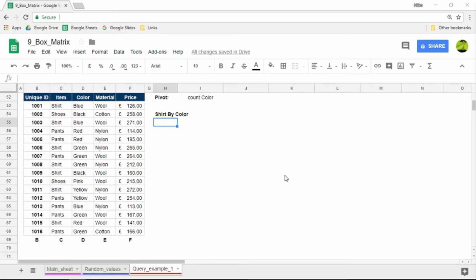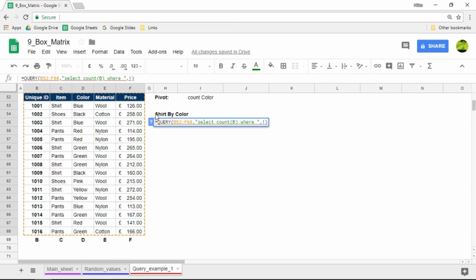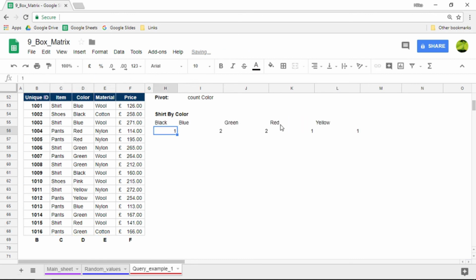Our very last item is to quickly look at the pivot table functionality of Google Query. So we're going to type query once again, select our data range. I want to select a counted value in column B. So I want to count by this column in column B, where our item column equals shirts. And I want to list or pivot these values against color, which is in column D. That's why I add the pivot D. As you can see, all of our shirts are listed. So it's one black shirt, one blue shirt, two blue shirts, two green, one red, and one yellow.